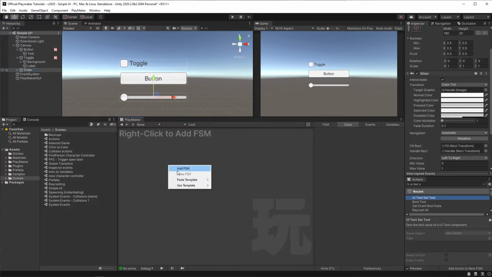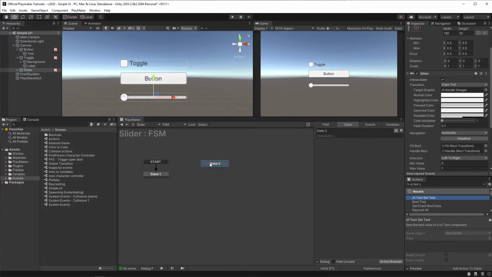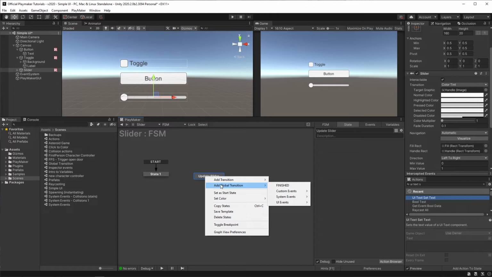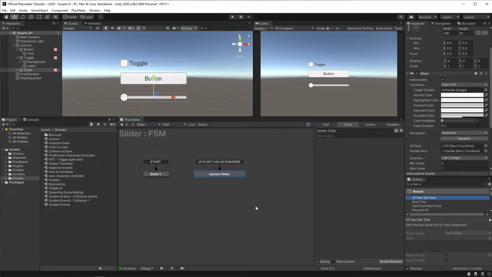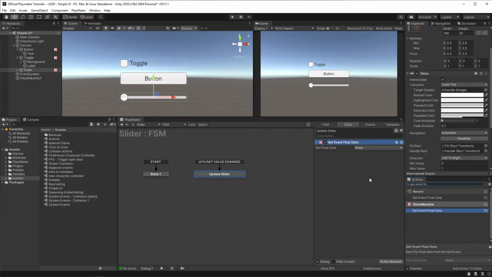With the slider selected, we'll add an FSM, add a second state, and we're going to call it update slider. Right click on the state, add a global transition, UI events, and then UI float value changed. This is just like that last system event we used for the toggle, except here the value it's changing is a float variable. So in here we're going to get a very similar action, a get event float data action. And we'll have it store that data in a new variable, call it slider float.